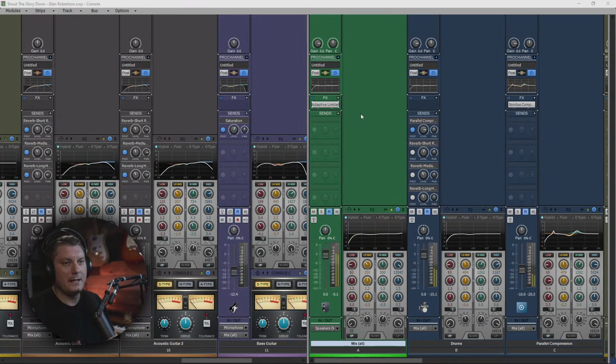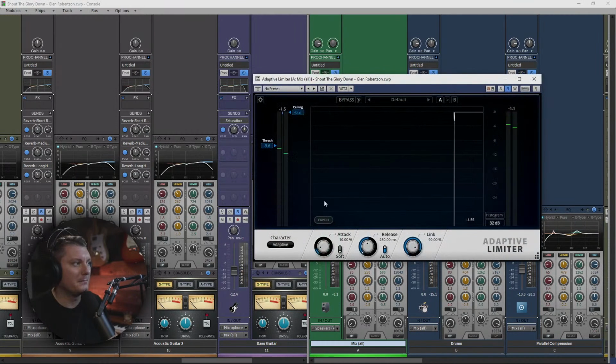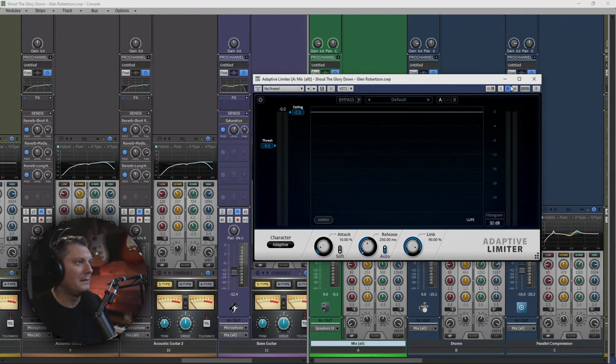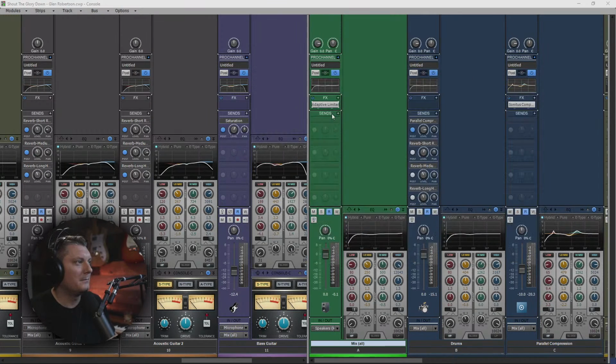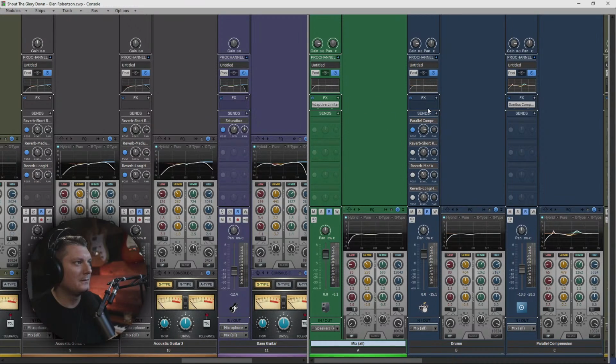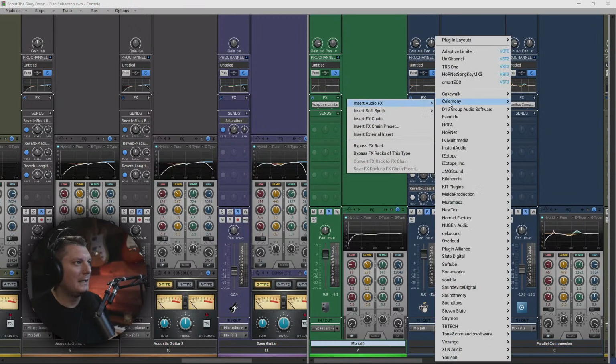Now, the thing I love about the adaptive limiter is it's very transparent. You hardly even hear that it's doing anything unless you really crank it. And of course, it's got some crazy features in here that I've covered before, but yeah, we're going to go ahead and leave that there. And then, in order to get these drums, nope, that's not Cakewalk. Let's just go to sort by manufacturer, and let's go with Cakewalk.